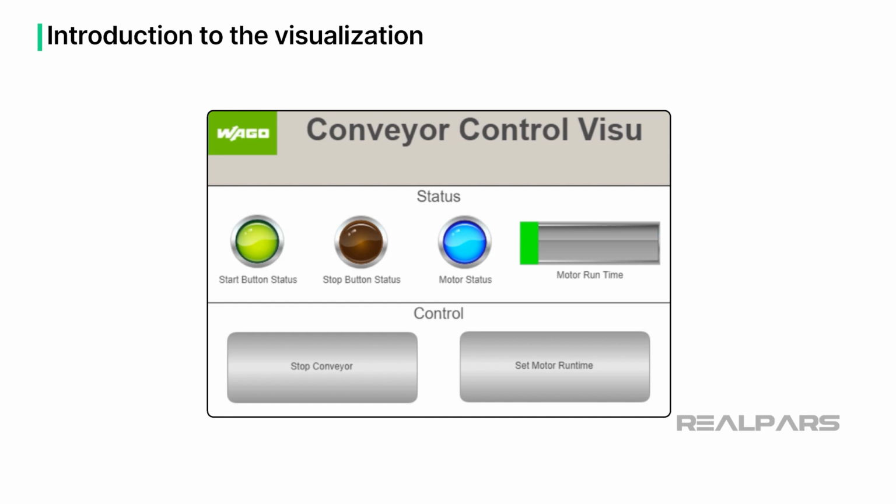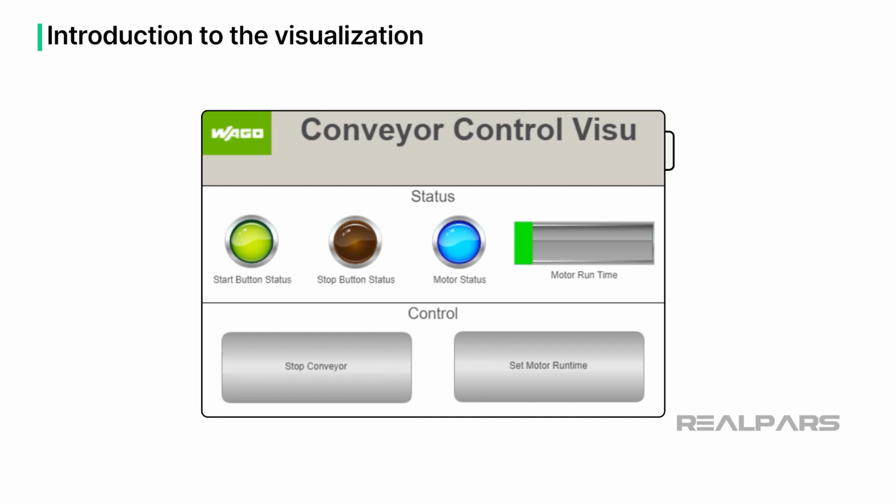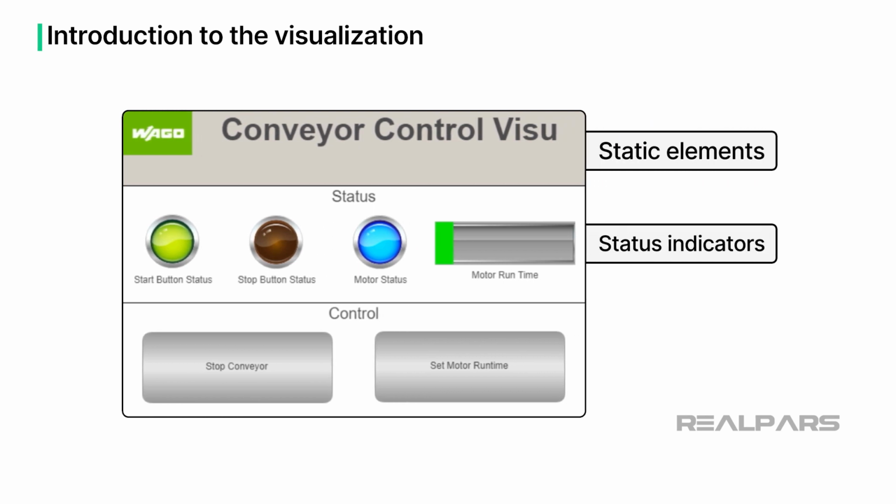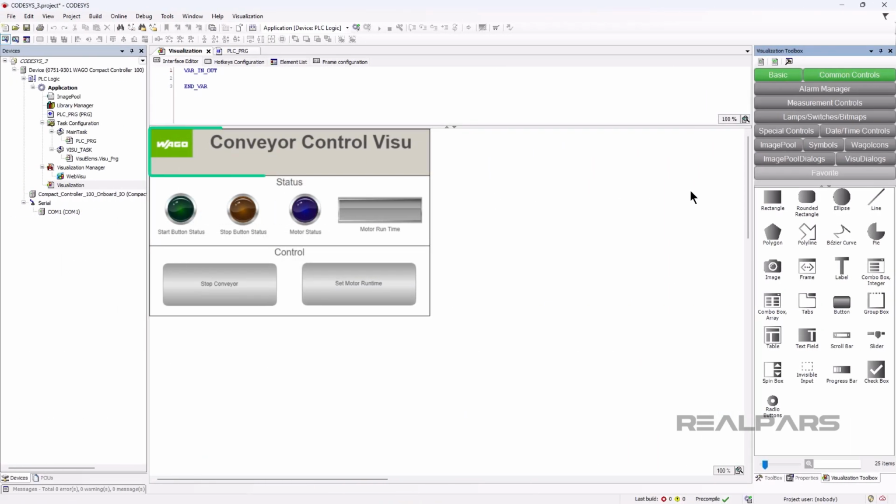This visualization, like most CODESYS visualizations, is made up of a combination of static elements, status indicators, and controls. Let's start by looking at the static elements in this visualization. Static elements are fixed elements that do not change while the visualization is running. These static elements provide the structure and branding for the visualization.